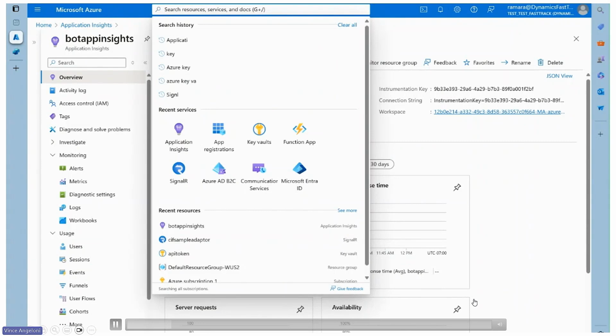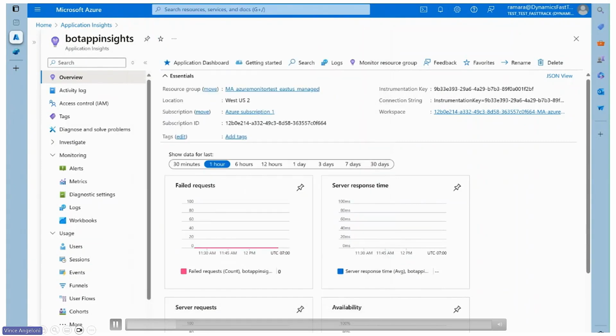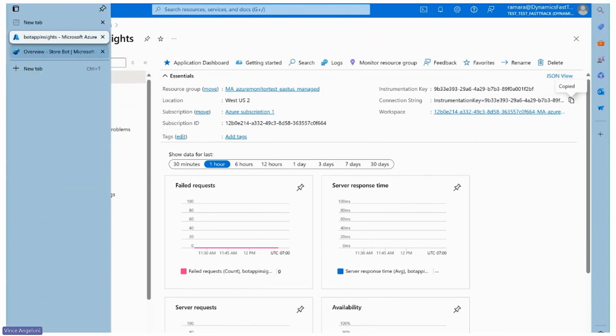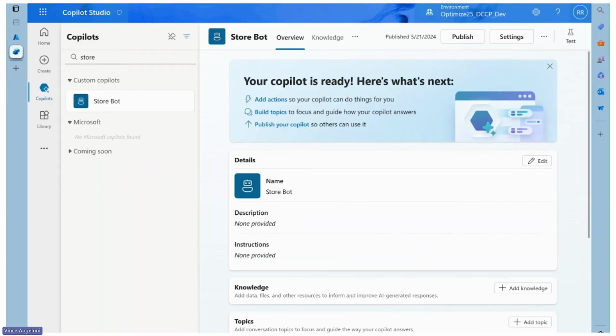For my case, I have already created Application Insights. Once Application Insights is created, just take this connection string and go to your Microsoft Copilot Studio bot. And this is my bot. I have created a store bot which can answer Microsoft Company Store related questions.